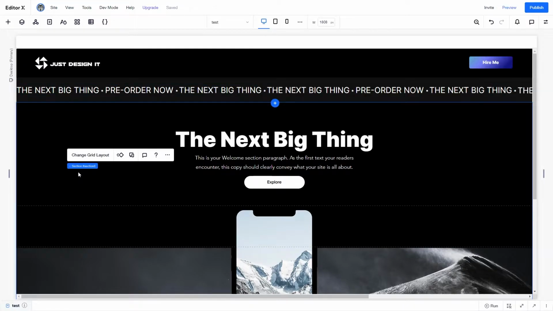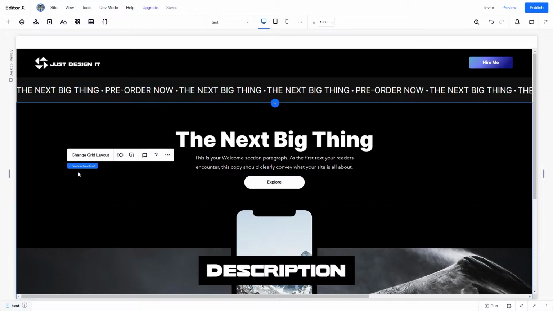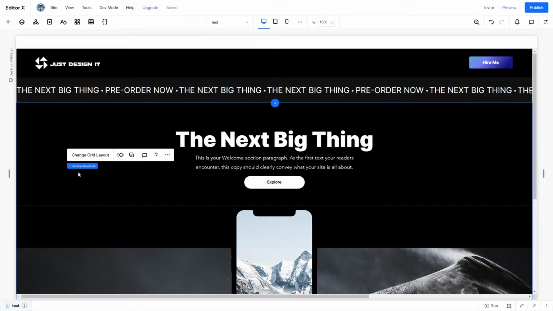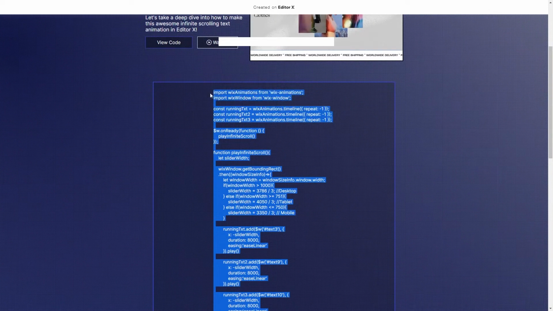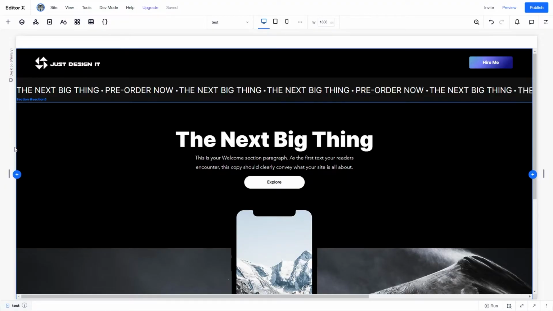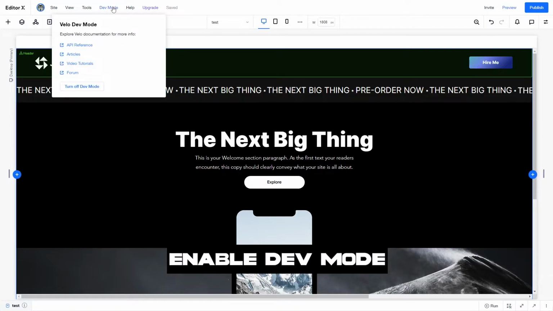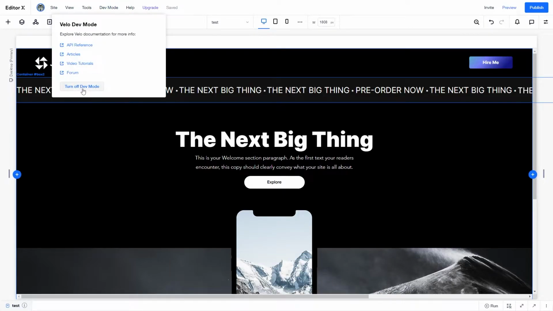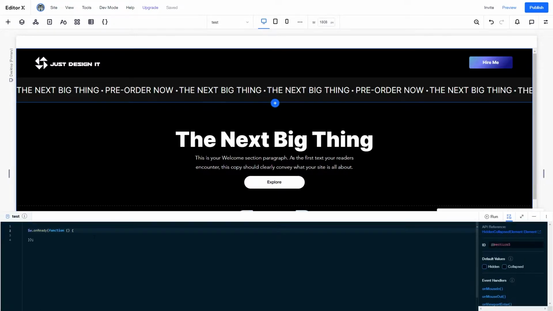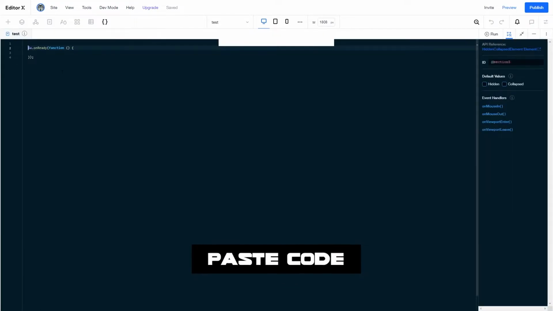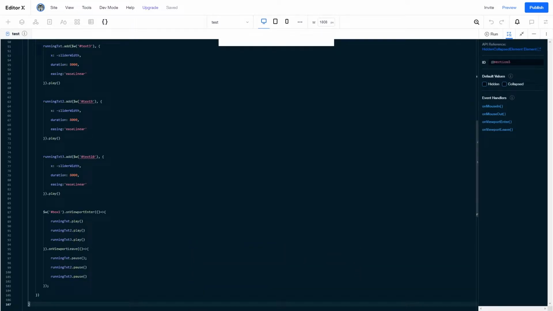Go ahead into the description of this YouTube video and go ahead and click on that website. This will bring you to the code that you need to copy and paste. Go ahead and copy this code in the website. Now go back over to your editor, and if dev mode is not already enabled, go up to dev mode and click turn on dev mode. Once that is on, go ahead and click on the bottom panel right here. Now once you are here, you're going to want to copy and paste that code that you just copied.